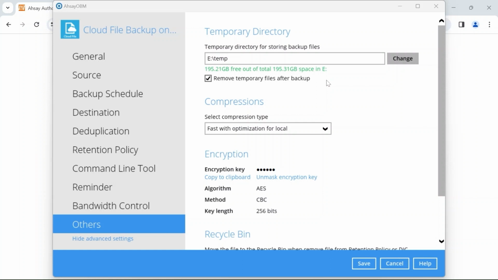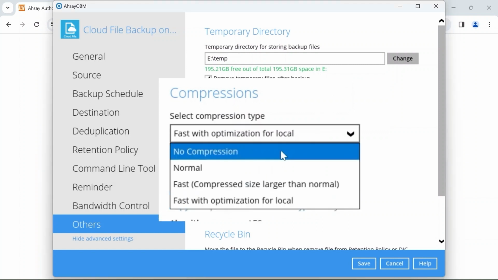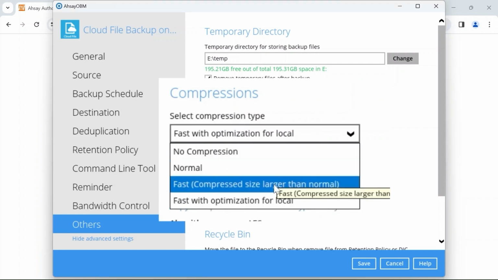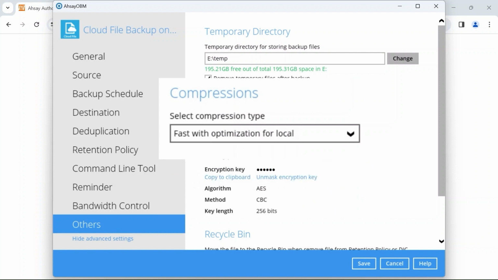Below the temporary directory is the compressions. Data compression serves two purposes: enhancing backup performance and reducing storage space and storage costs. There are 4 compression types available: no compression, normal, fast, and fast with optimization for local. This compression type is selected by default, as it balances data compression speed, compression ratio, and CPU usage efficiently. The compression settings can be changed anytime. If the compression type is changed, the new setting will take effect on the next backup job.